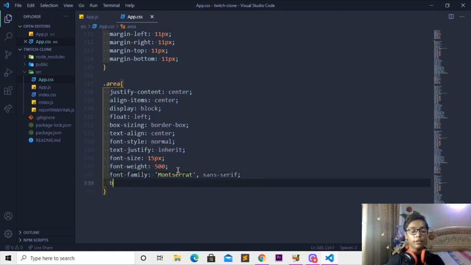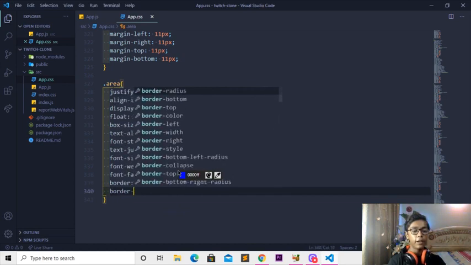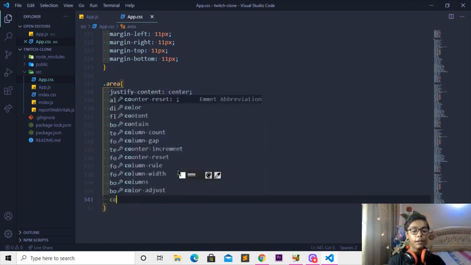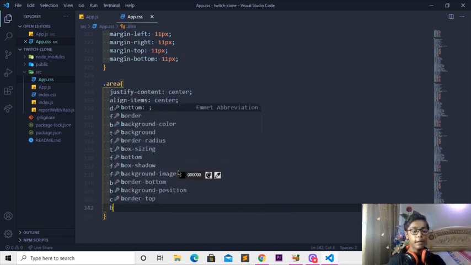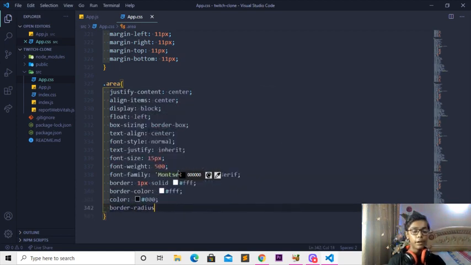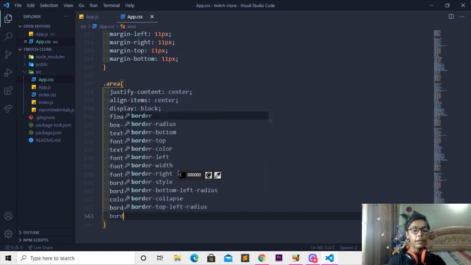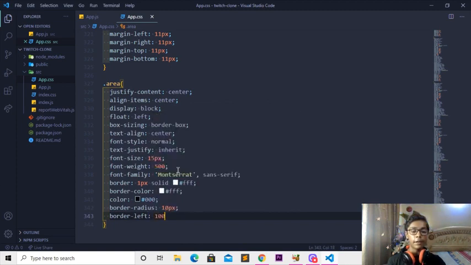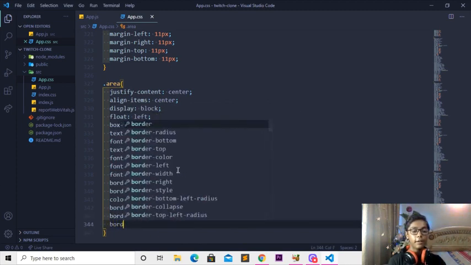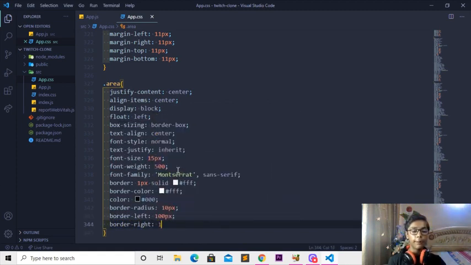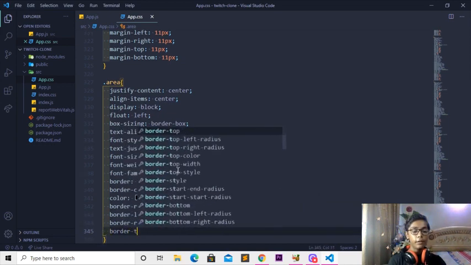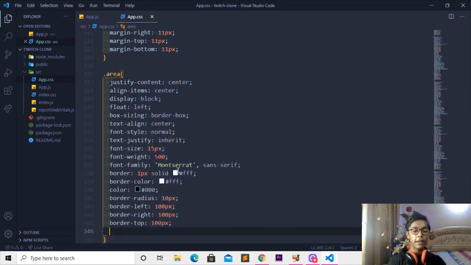Then I'll write border, which should be 1px solid white. Then border-color: white. And color, which should be black. Then border-radius: 10px. Then border-left 100px, border-right 100px, border-top 100px, and border-bottom 100px.